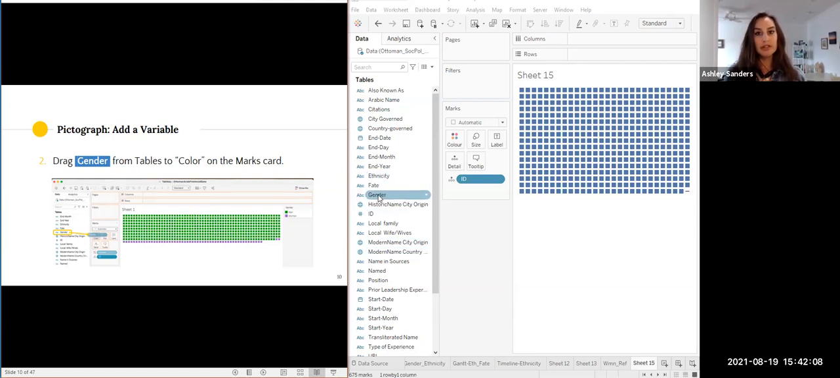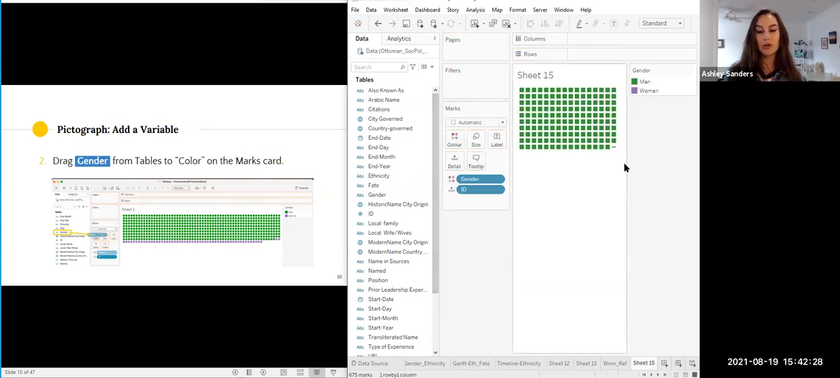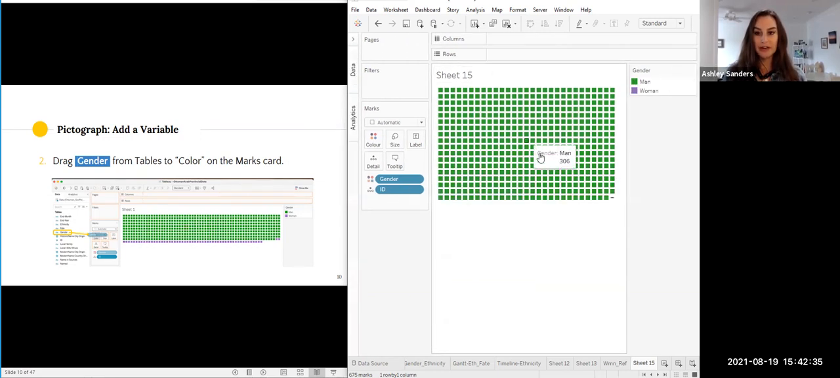Now, I mentioned a little bit earlier that we have some women in our data set, not very many, but we want to know a little bit more about the women that we do have. And so let's go ahead and take our variable for gender, find it on the left under tables, and drag that to color just to get a quick sense for how many men versus women we have in our data set. Now you'll notice here, and I'll minimize my data panel, that I'm still not seeing all of the data points because there's this little ellipsis here on the bottom.